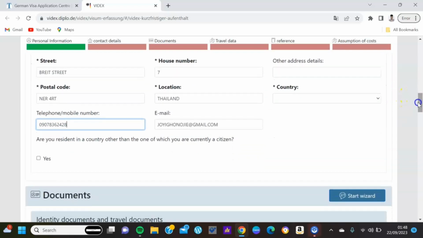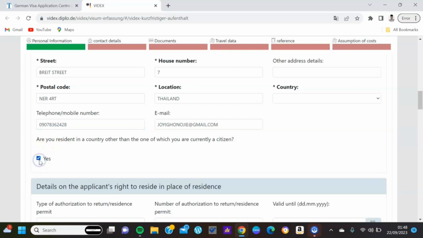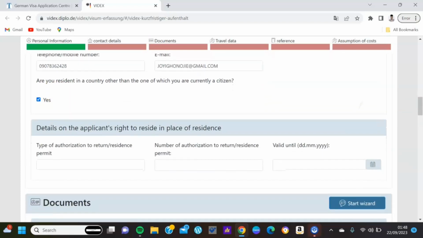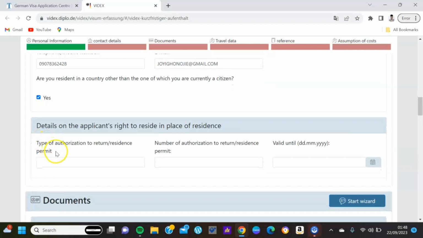Let me see this. Are you a resident in a country other than the one of which you're currently a citizen? Yes. So it's going to ask you to put the authorization that you have, like, what authority do you have to be staying in the particular country you're staying in, if you're not staying in your country of birth, where you're a citizen. So my residence permit is BRP, British residence permit. That's the authority I have. So I will put that here, British residence permit.